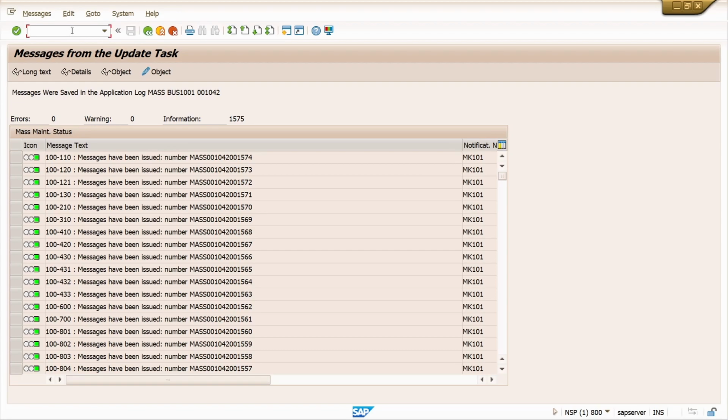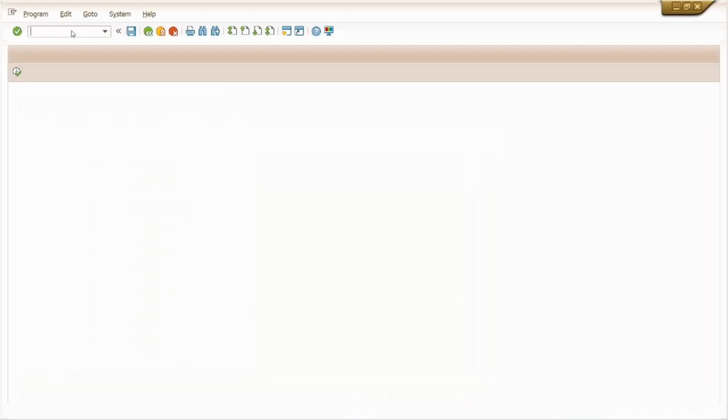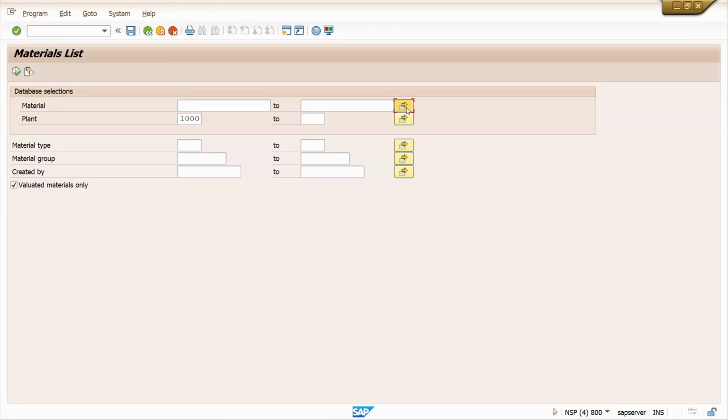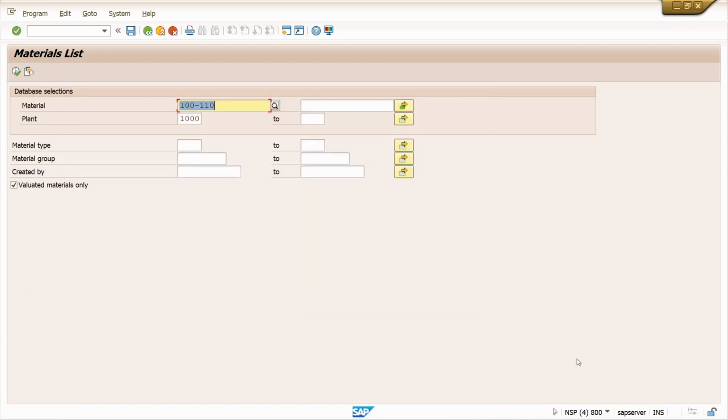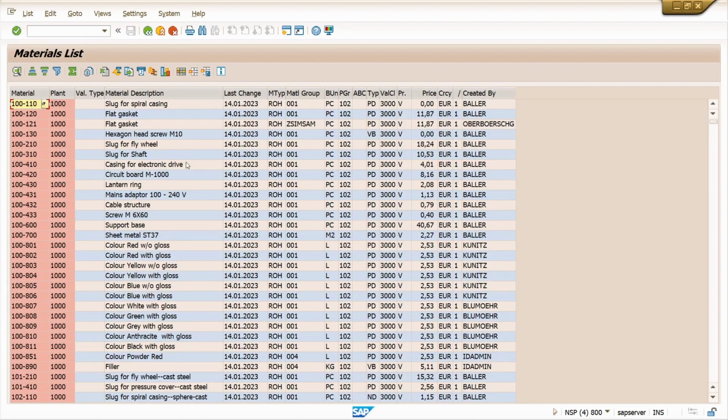Okay, enter /o MM60, press enter key. Click here, click on upload data from clipboard, click on right mark, click on execute. Now click on execute option. Yeah, so here my purchase group is successfully changed.